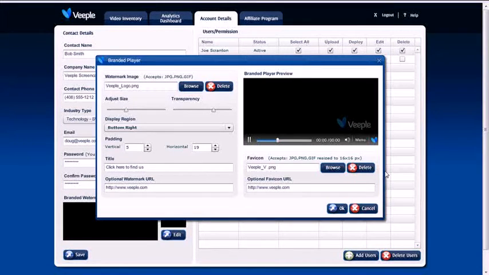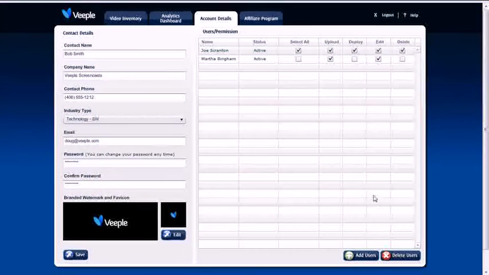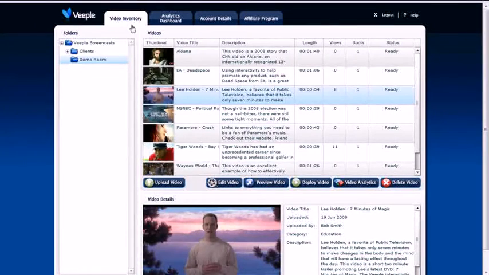Now, you will choose at deploy as to if you want either or both of these to show up on your videos out on the web. Okay, so now we want to deploy the video. So make sure in your Account Details tab here that you have both your watermark and or your favicon icon uploaded. You don't need them both, but one or the other if you want to use either one of the features. And let's go on over to Video Inventory. I'll show you how to do that.